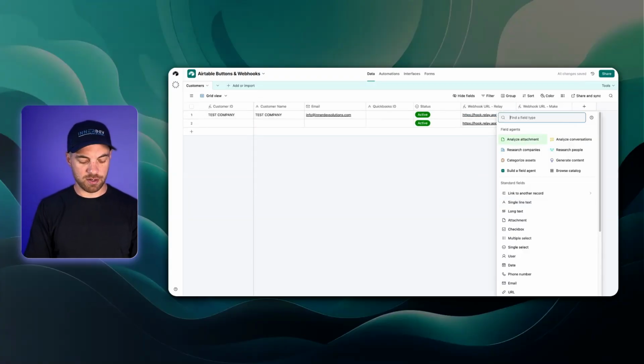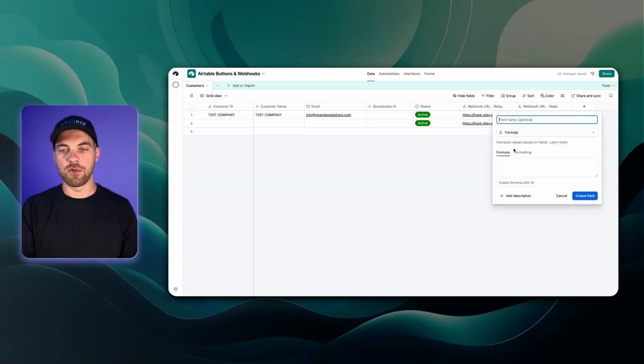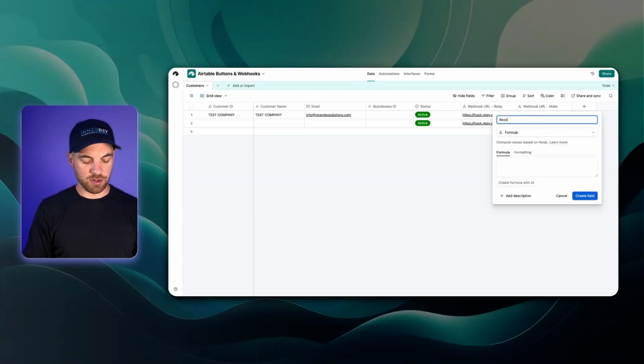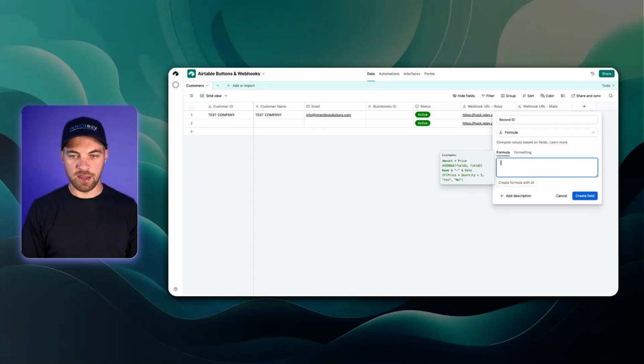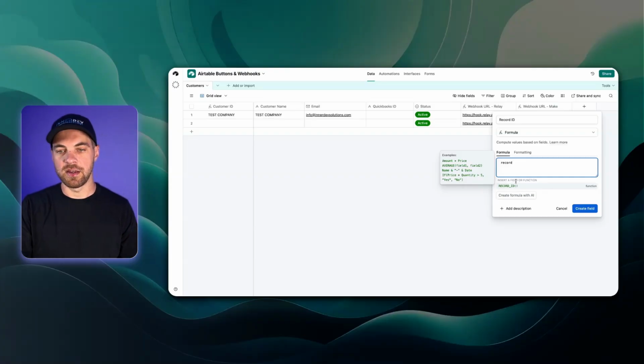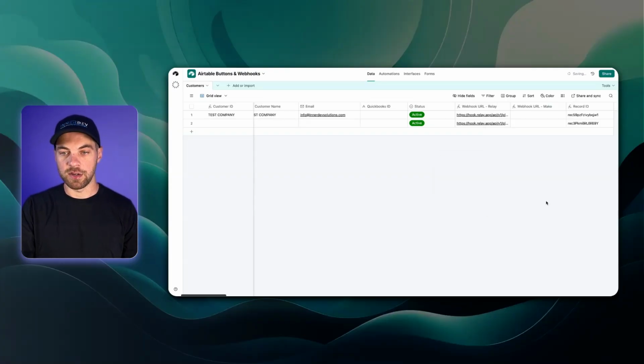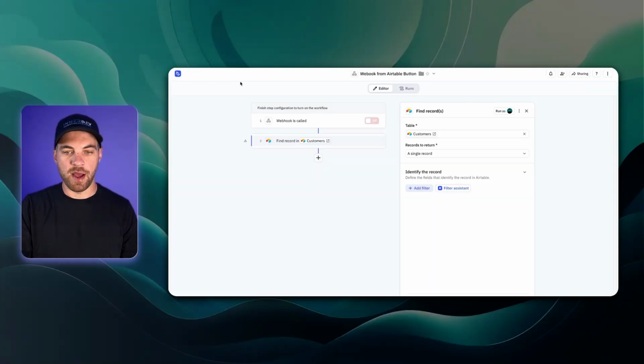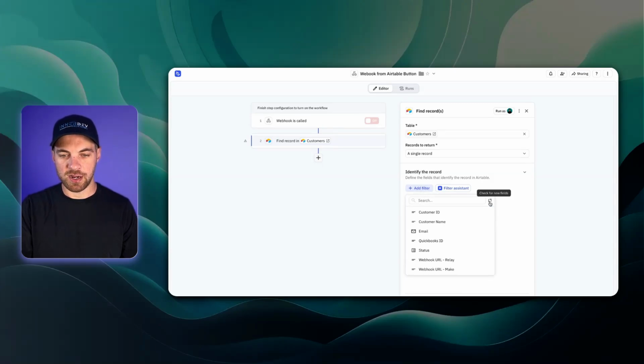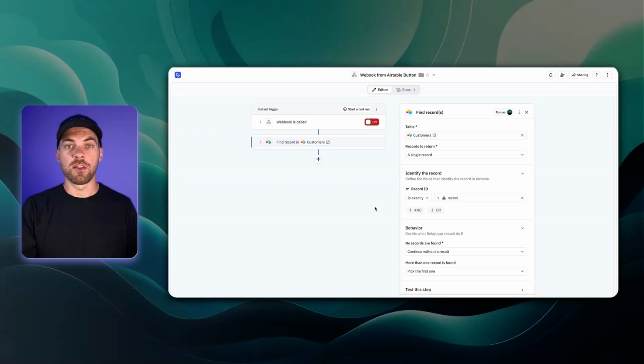Hit this plus icon. We'll bring in a formula field and we'll just call this record ID. And I'll just add in the record ID function right in line. We can create this. And now if I go back into Relay, I click this add filter. And if I click this button here, we're just going to check for new fields.